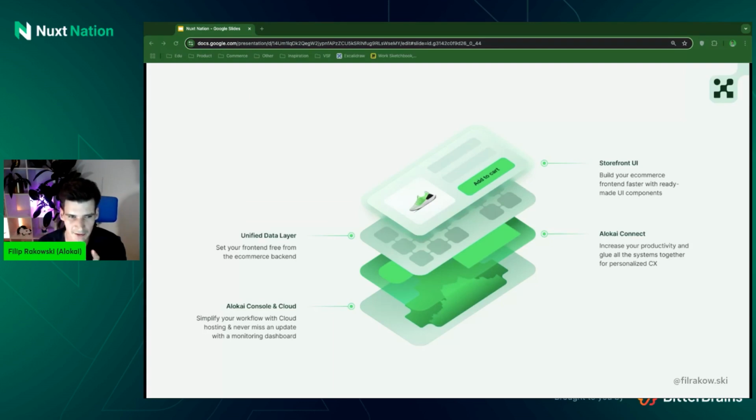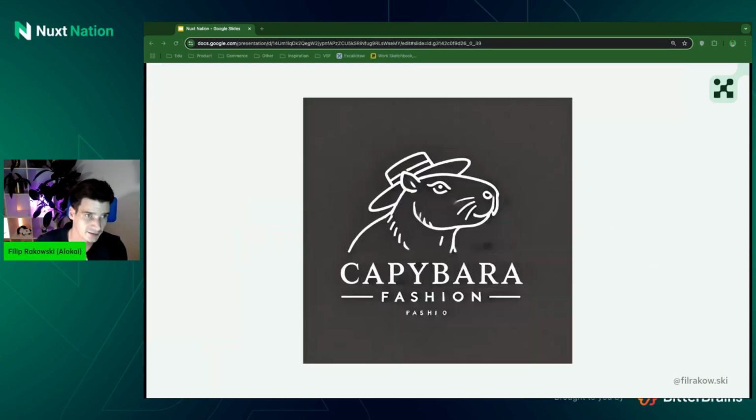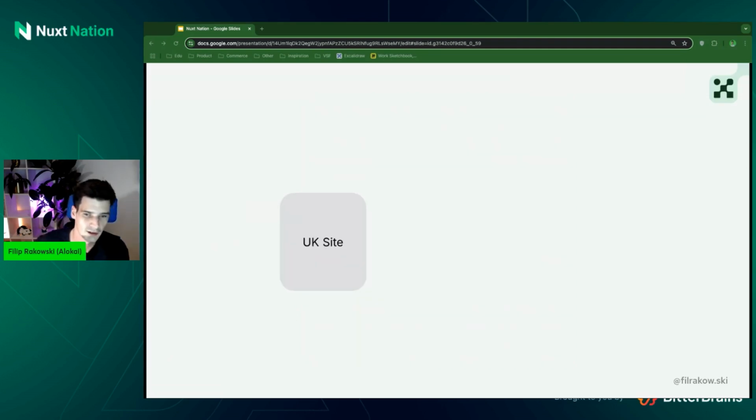And to better understand how things like that happen, and I think those things happen for any kind of company, not only e-commerce, let's see an example of a brand called Capybara Fashion, with a beautiful logo that I created in ChatGPT. So Capybara Fashion was founded in the UK. They have a UK site, and they're doing very well.